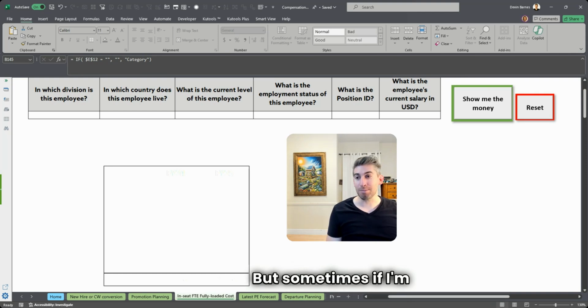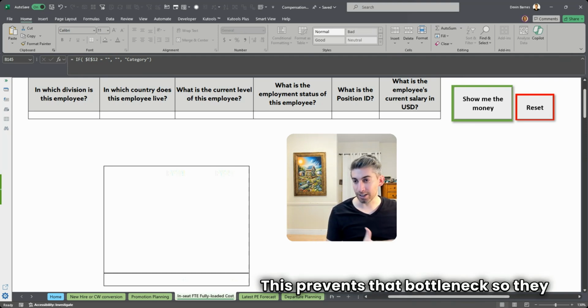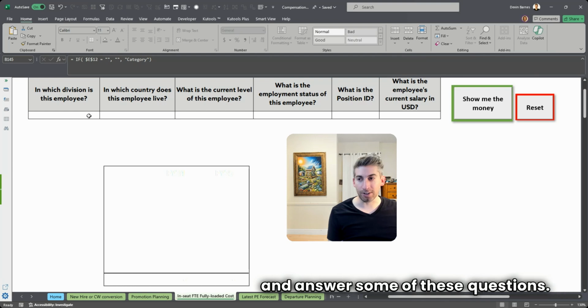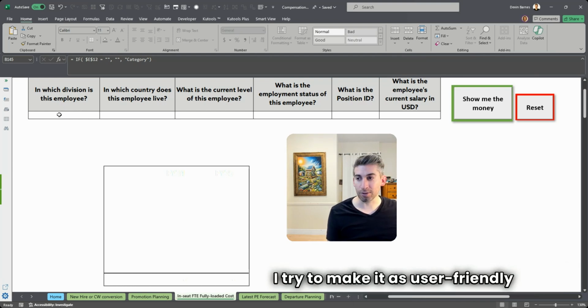But sometimes if I'm in a meeting or I'm taking some PTO or whatever reason, they don't want to wait. So I built this calculator and I give them access to it. This prevents that bottleneck so they can get that information instantly. So here they can go in and answer some of these questions. And this is built for a non-technical person. So I try to make it as user-friendly as possible.